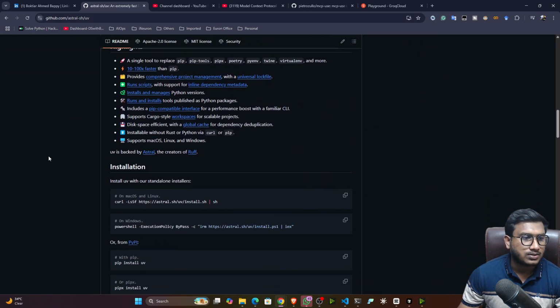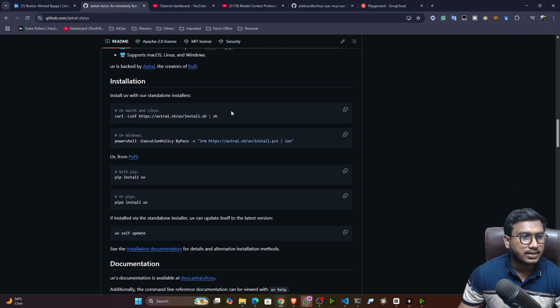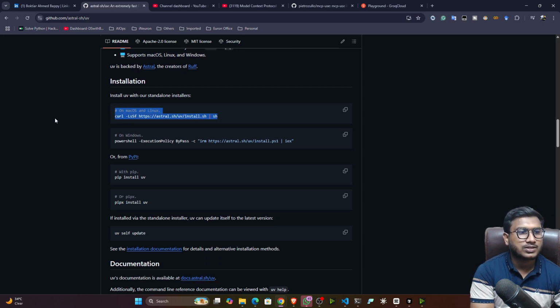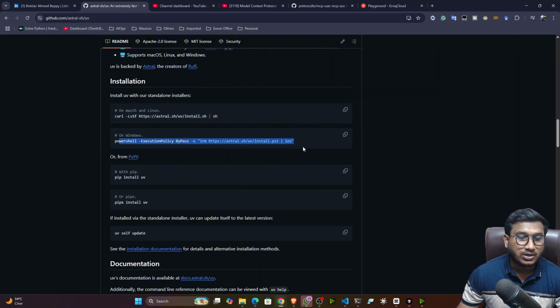And to install uv, here they have given the commands. Either you can use the curl command if you're using macOS and Linux. You can also execute this command in the Windows PowerShell, but I'm going to install via pip. So this is the pip command. This would be easy for us.